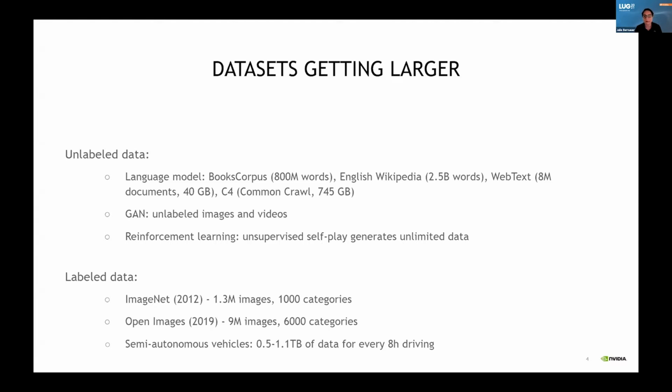Right now, a car coming back from every 8 hours of driving is going to come back with 1 terabyte of data. So for people having a fleet, that gives you an idea of how much turnaround we're going to see.